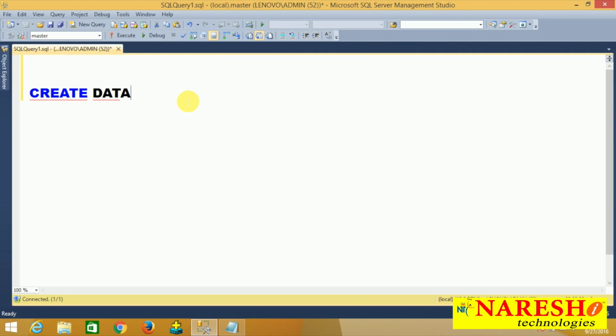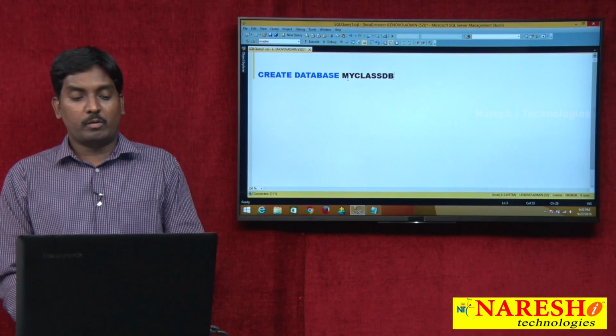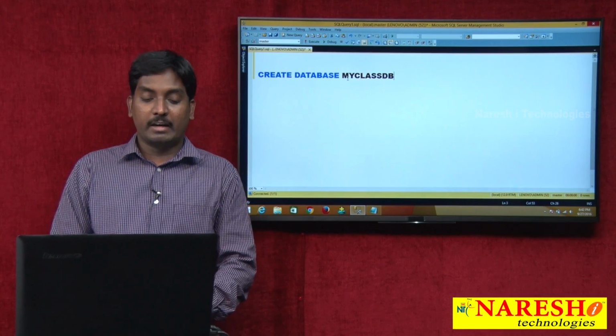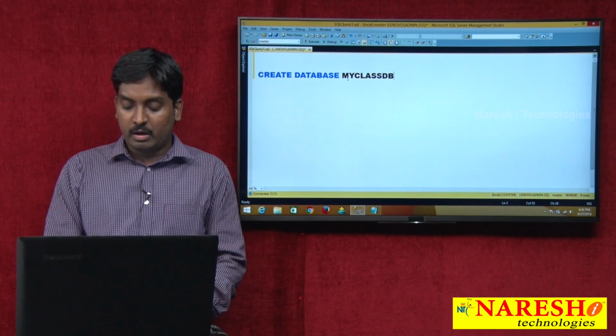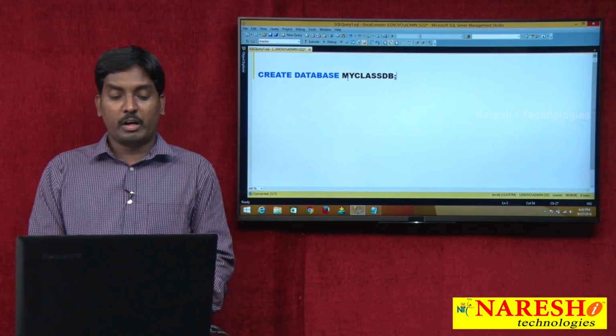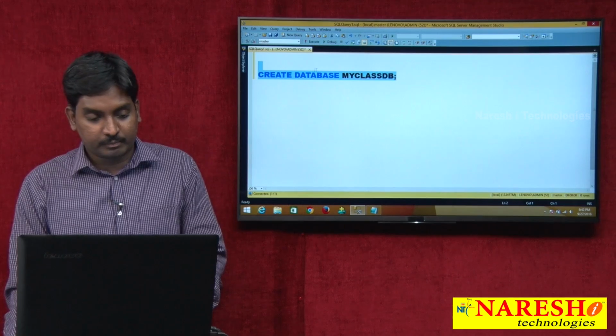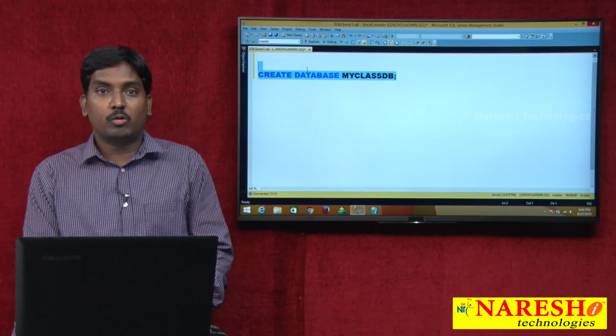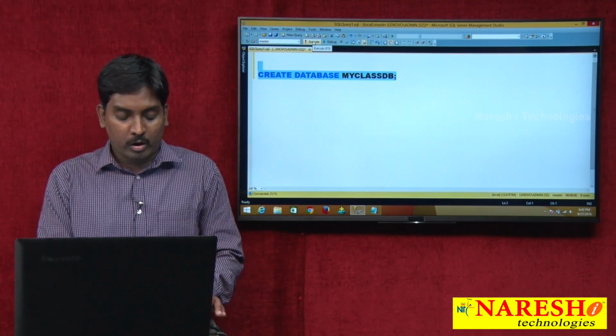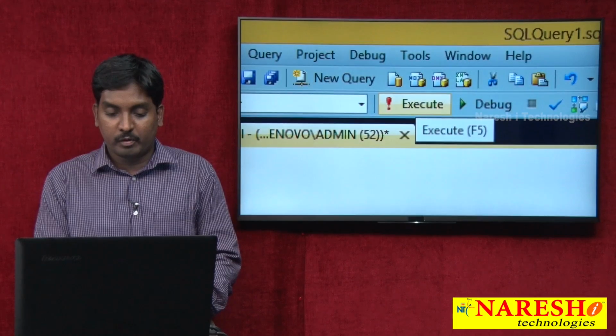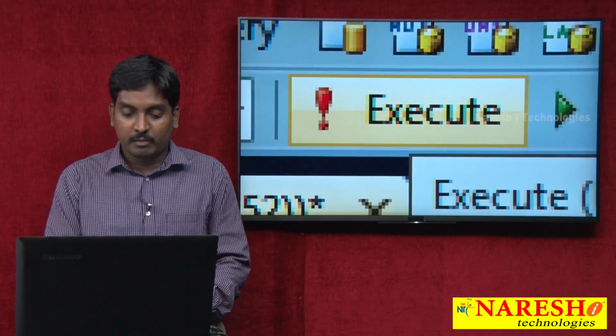So create database, and later I want to send the database name, but in place of the database name I can send my class db directly. Okay, so I have given my class db, and after writing your query, I want to select this complete query. After selecting the complete query, come here, where one option will be there. If you look carefully, the execute option is there.